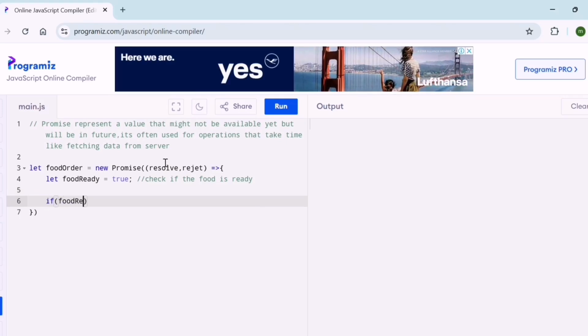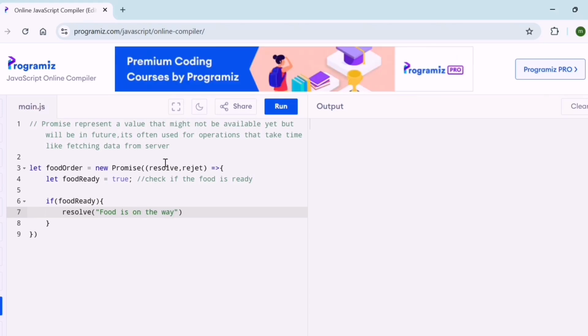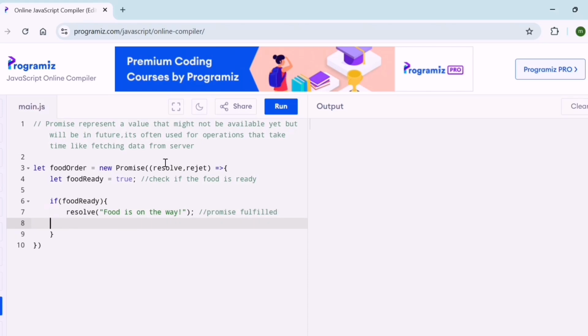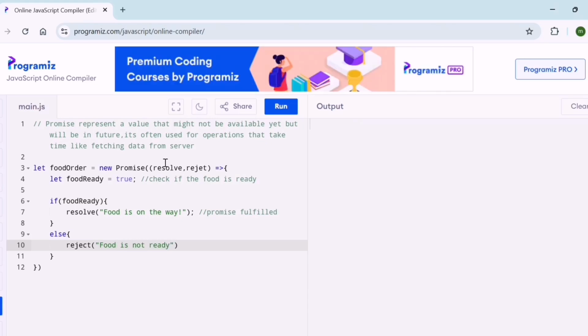Next, the condition. If foodReady, resolve food is on the way. Else, reject food is not ready. If food is ready, which it is in this case, the promise is fulfilled using the resolve function. This means the operation was successful and you provide a message, food is on the way. If foodReady were false, the promise would be rejected using the reject function and you would provide a message, food is not ready. So in this case, since foodReady is true, the promise will be resolved and the message food is on the way will be passed to the resolve.